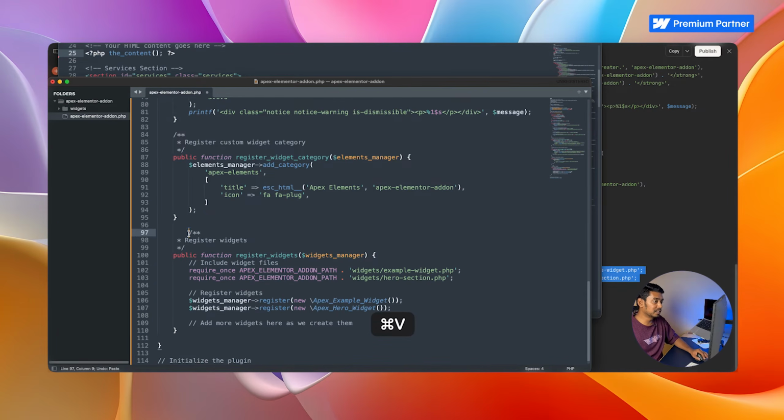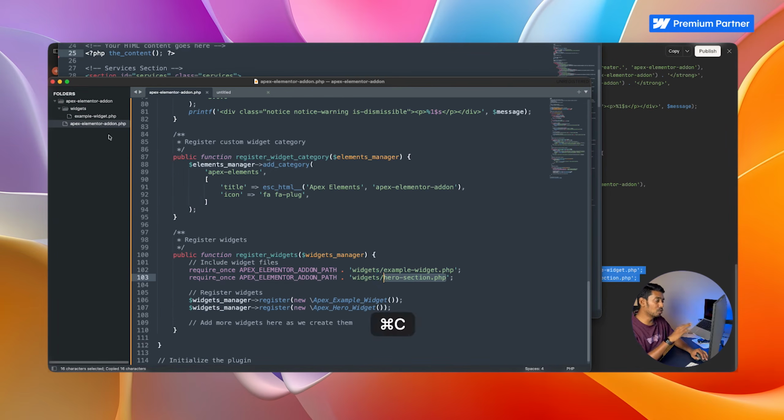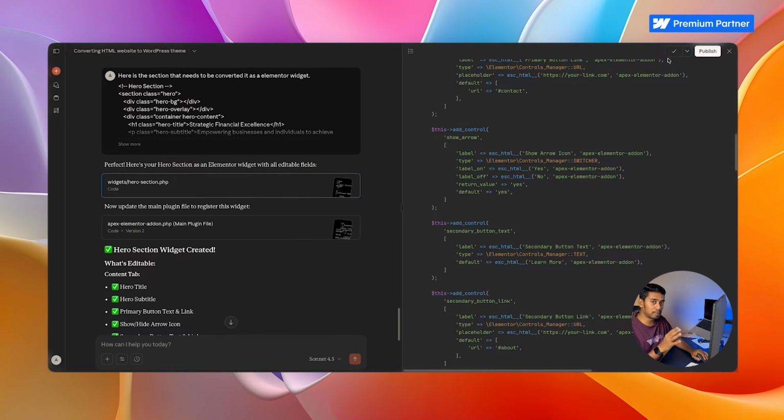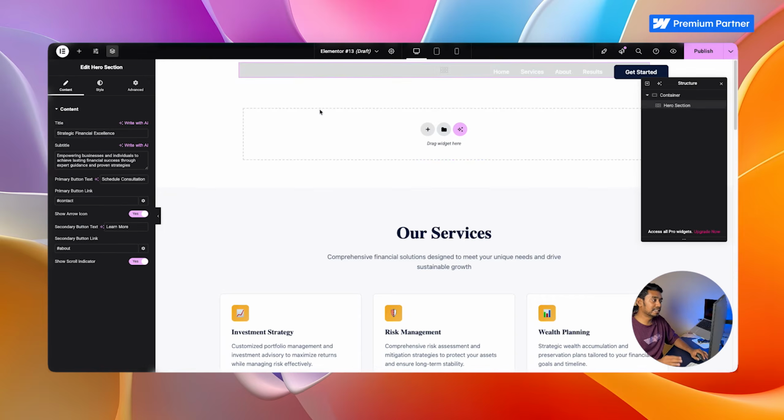So I just pasted it here. For the new file, hero section.php, I'm saving in this file, copying the code and pasting it here. To see whether this hero section is properly loading or not, I'm going to open Elementor again. The widget name is hero section. So I'm just going to search the hero section, click, and drag it here.